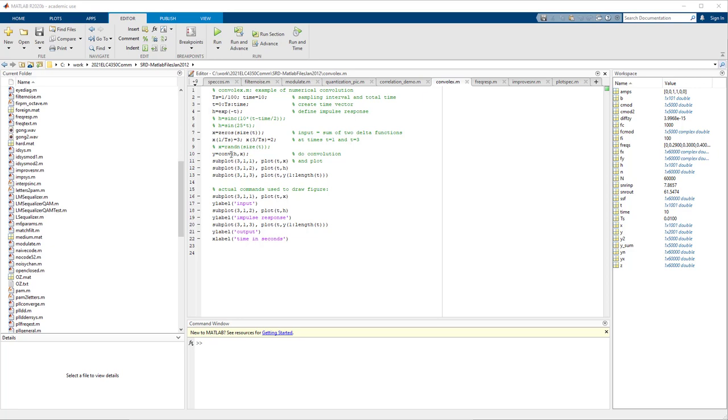Then on the figure we plot with time vector t the input signal x, with time vector t the impulse response, and then t, the output, taking the length from 1 to the length of my time vector.